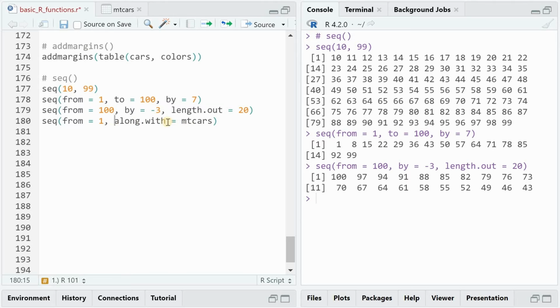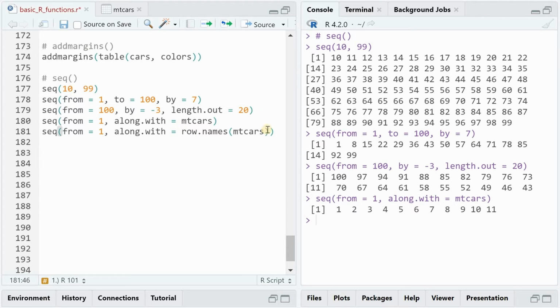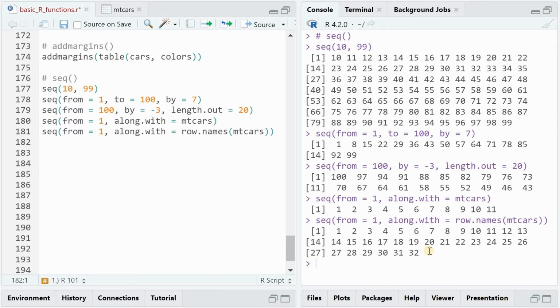There's also a function argument called along with, so now it would start counting at 1 and then as many steps as mtcars has columns. And if you wanted to count along the rows of a data frame that you have, you would have to specify this here. So give it the row names vector and then it would count from 1 till 32.